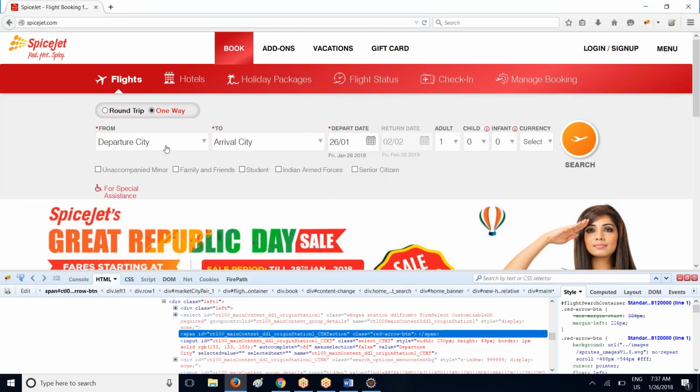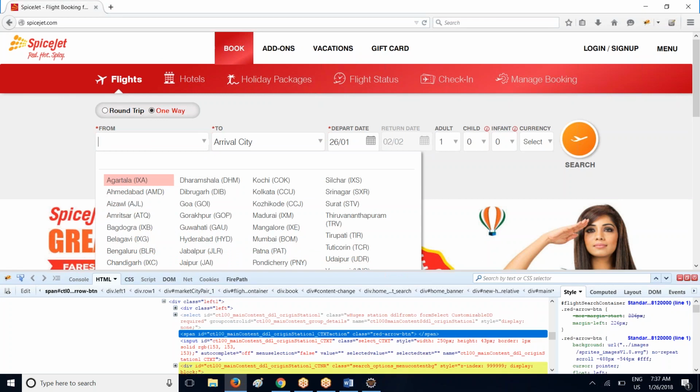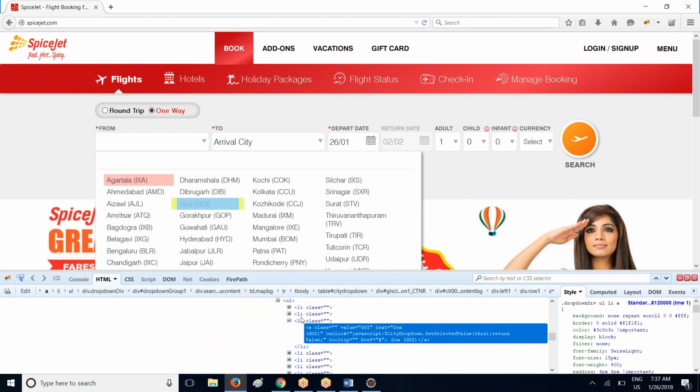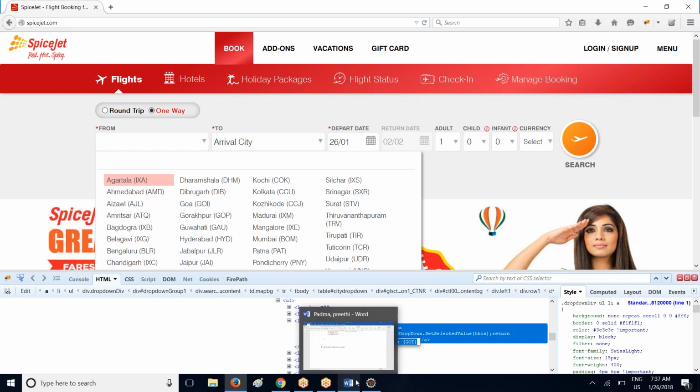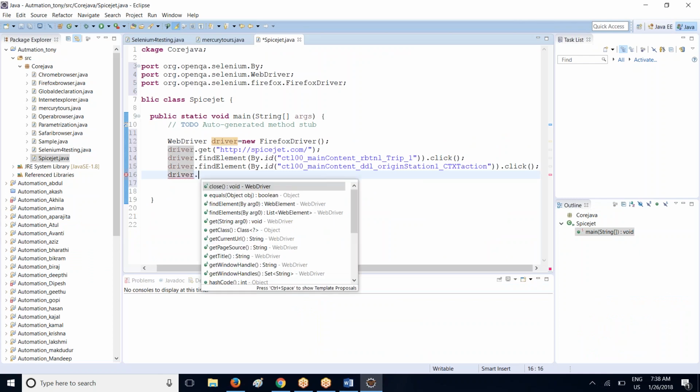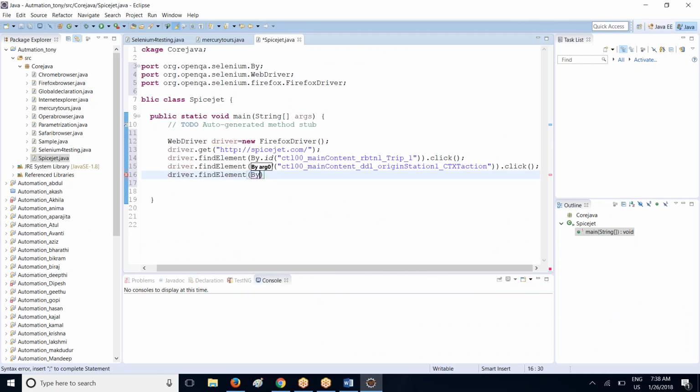Okay, you'll go ahead and click on this. Once you click on this, now you have to choose the city. So how to choose a city? Let's say Goa. Right click on that, inspect element with Firebug. It has been identified with what? HREF. It is not identified with ID or name or class. Whenever you see HREF, I told you what we have to use? Link text. Am I right? Yes or no?